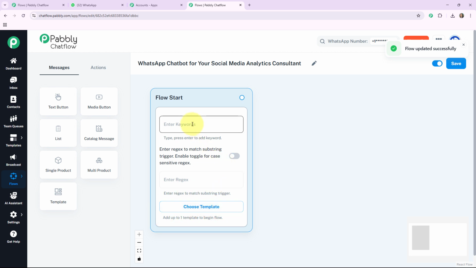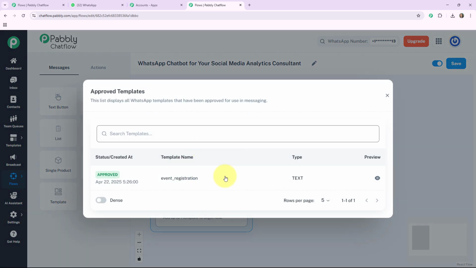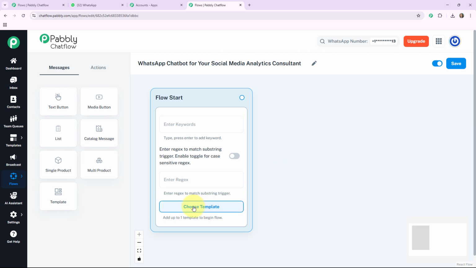Keywords are the manually entered words that I expect my user to send to me. The second one is the regex. Regex stands for regular expression. It can extract useful data from inputs such as email, phone number, order number, etc. The third one is choose template, where you can create multiple templates and choose with the help of this button and upload it from here. Basically, templates are used for those types of conversation that are started from your side.